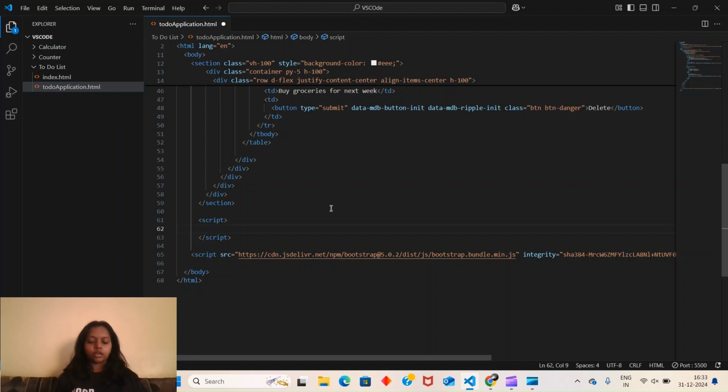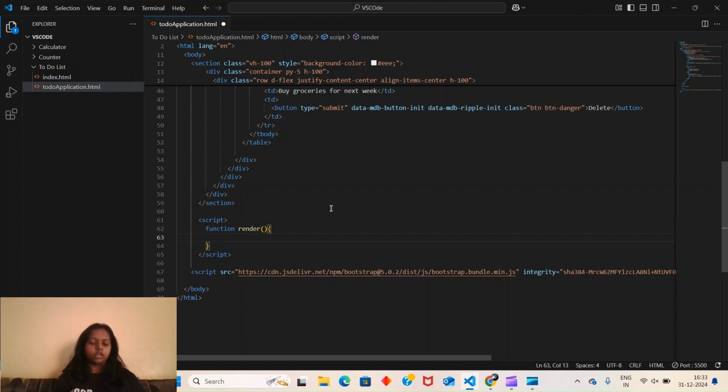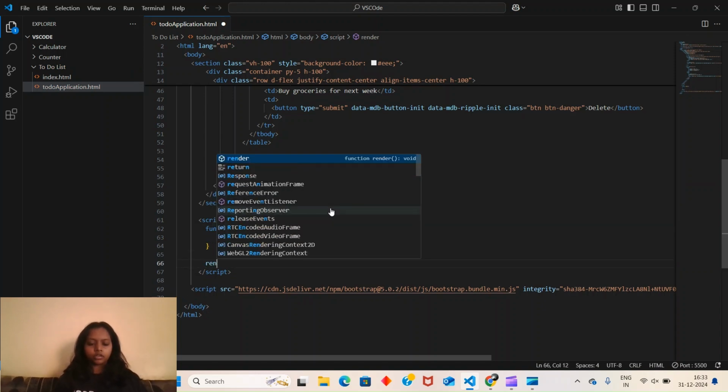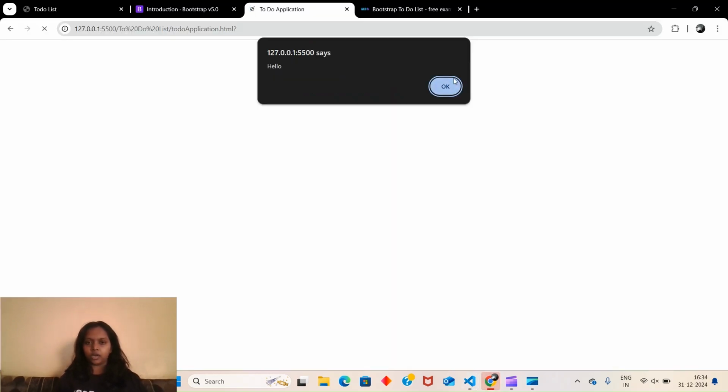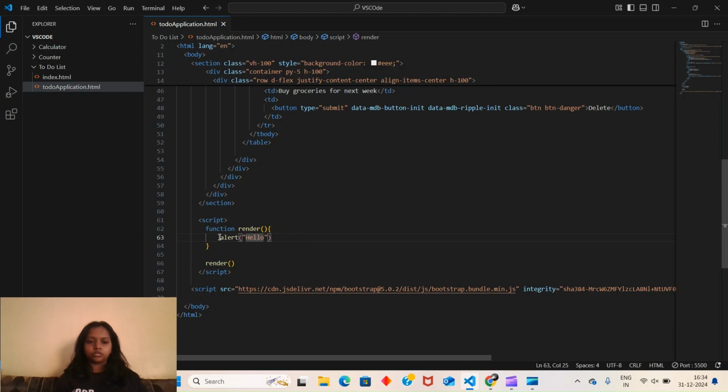So first, what I want is a function. I'll write render. Function render. Basically, we are going to call this initially, so we'll render the data. Let's say I will add an alert just to know if it is working. Hello. Okay, so this will be the first thing which will be rendered on our page.